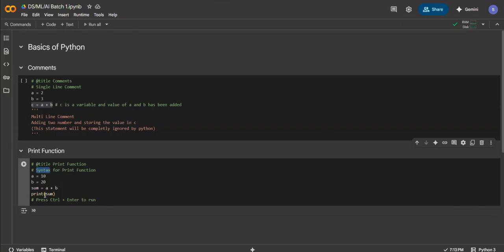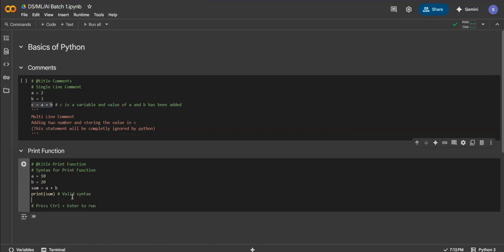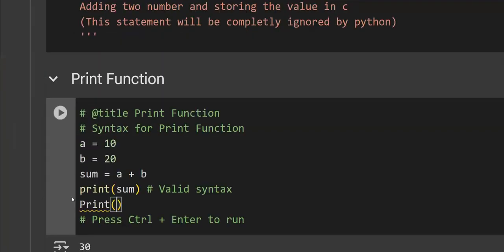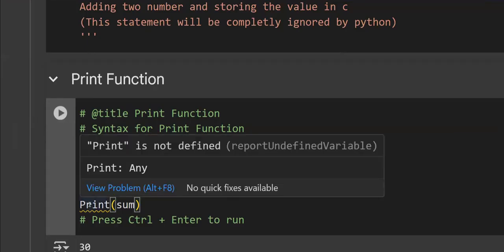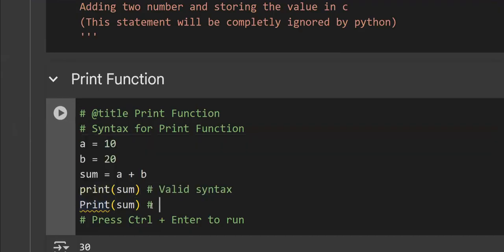So let us understand. I mentioned print sum. This is the correct syntax. Okay, so I'll mention here valid syntax. Now, if I mention P capital, and now if I run it, right? Now, if I write Print sum, do you think it will run? No, obviously not. Why? Because Python is a case sensitive language.